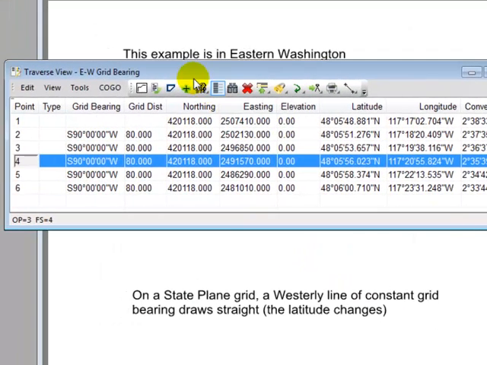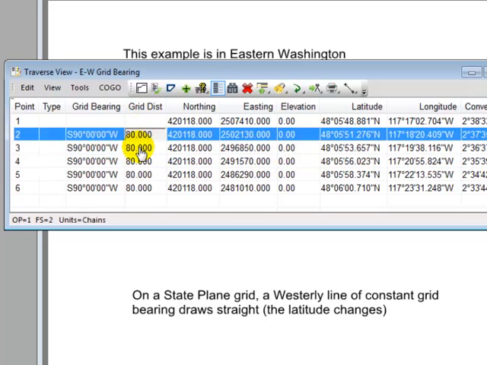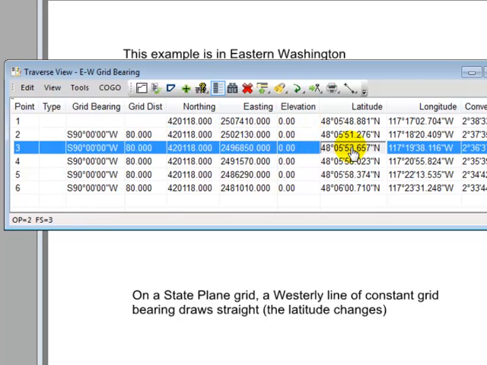Let's take a look now at this traverse. We see that the column heading for the bearing says grid bearing, and the column heading for distances says grid distance. So what we've actually entered here are 5 miles, or 80 chains, due west at a grid bearing of 90 degrees west. What I want you to notice here is that our grid bearing is constant, but because we're relating these grid coordinates to geodetic positions, we notice that our latitude is not constant.